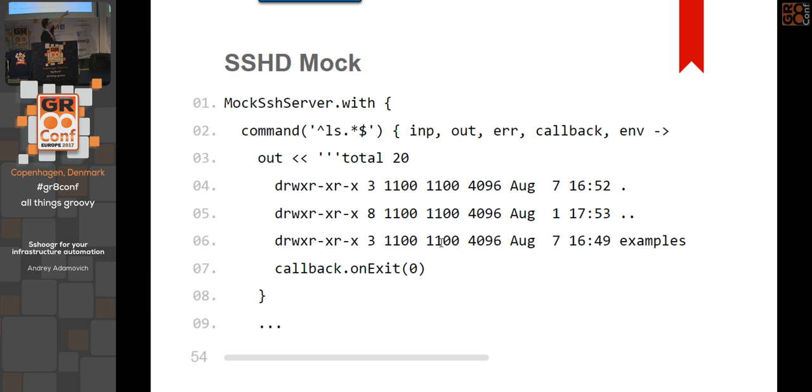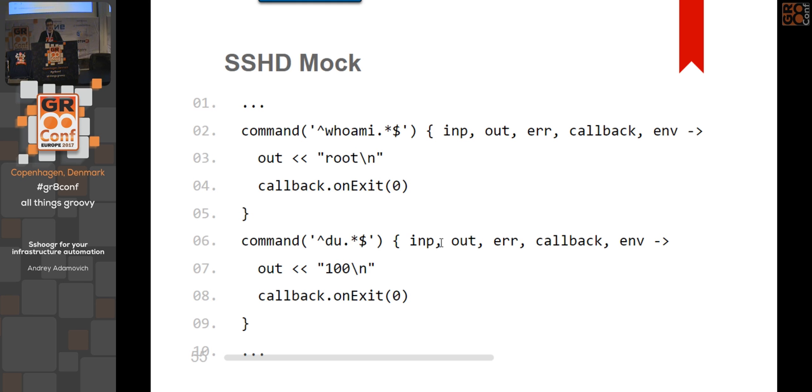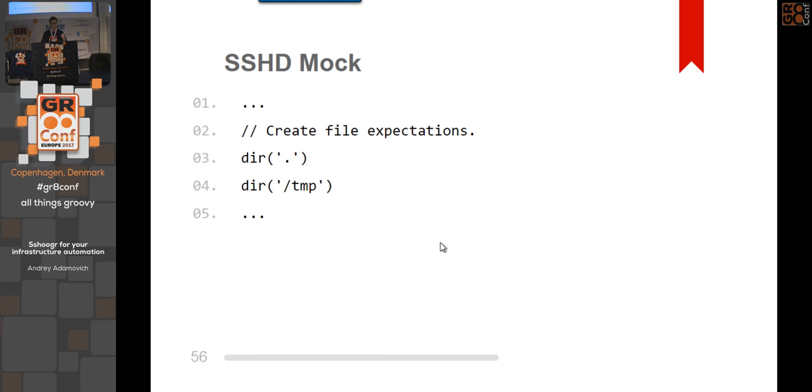For each LS command that this mock server gets, we output some data. And we can write integration tests against SSH, for SSH things. The same thing goes for whoami and others, so we do some default help. This is the way we test Sshoogr internally, and you can also use that.